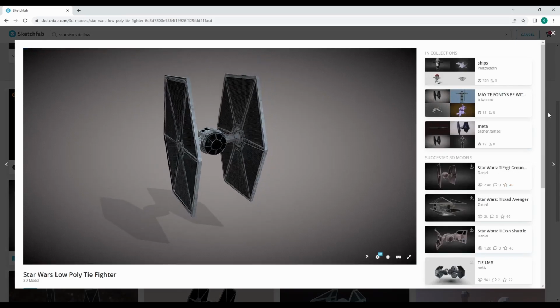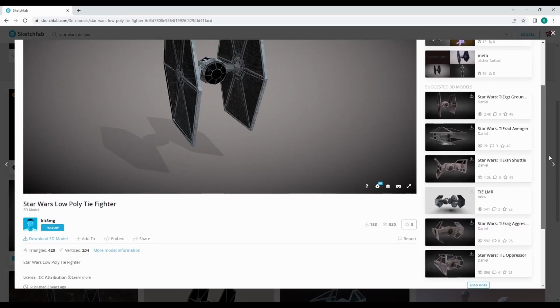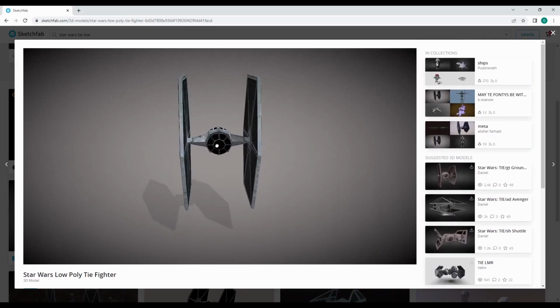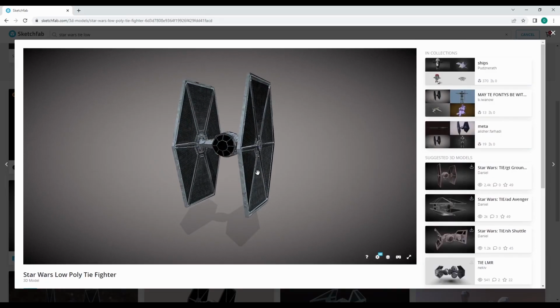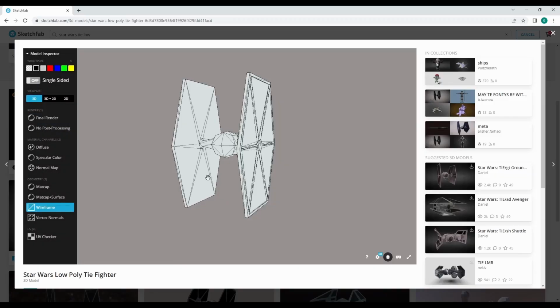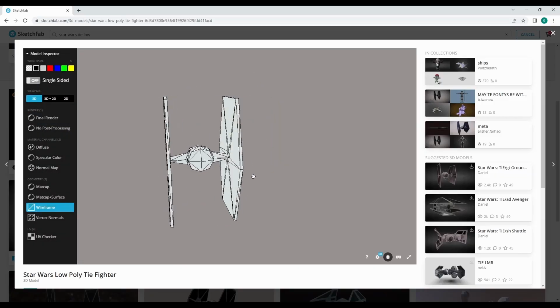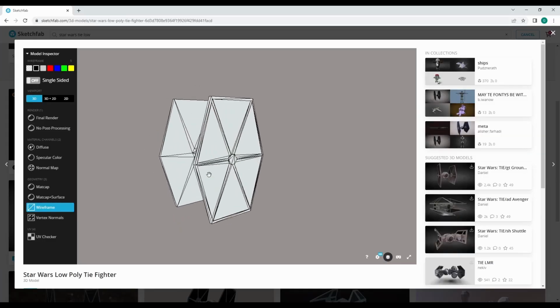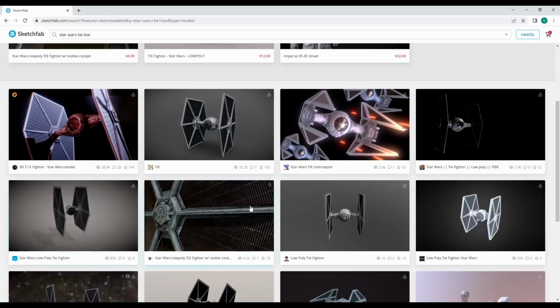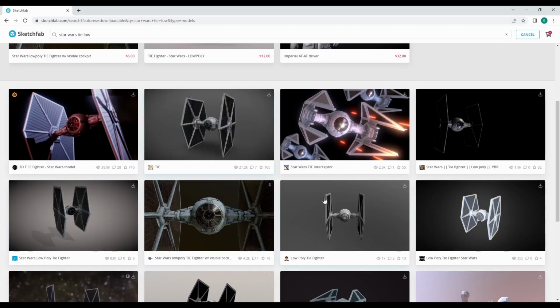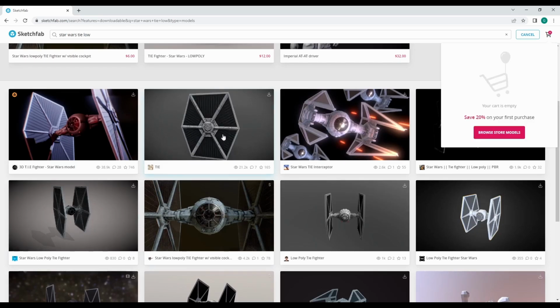So it looks very low poly. It has about 428 vertices, which is good. So let's check out the topology. We click on wireframe, and this here is too low poly. So this is the other extreme, which we also don't want. Let's try to find another model like this here.